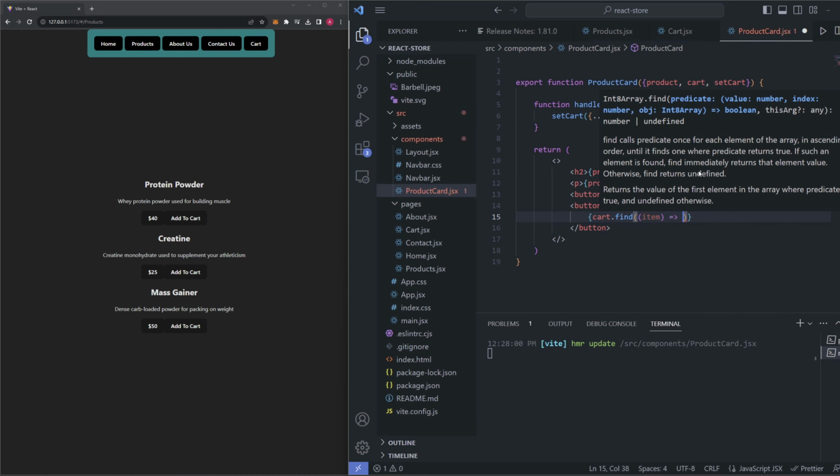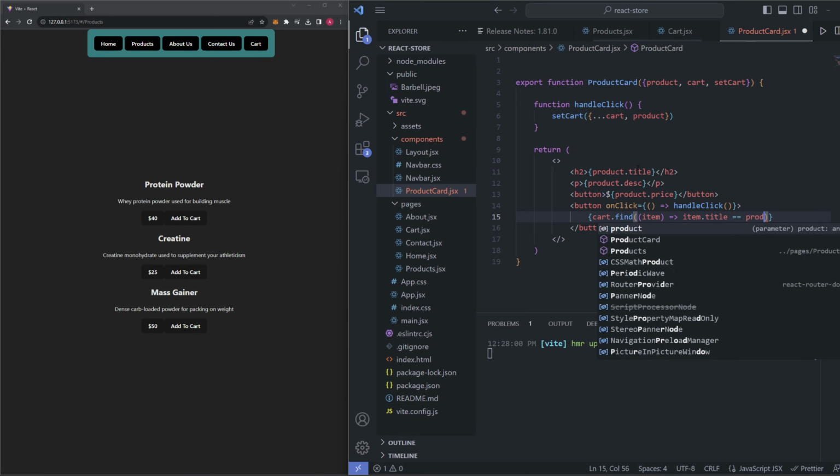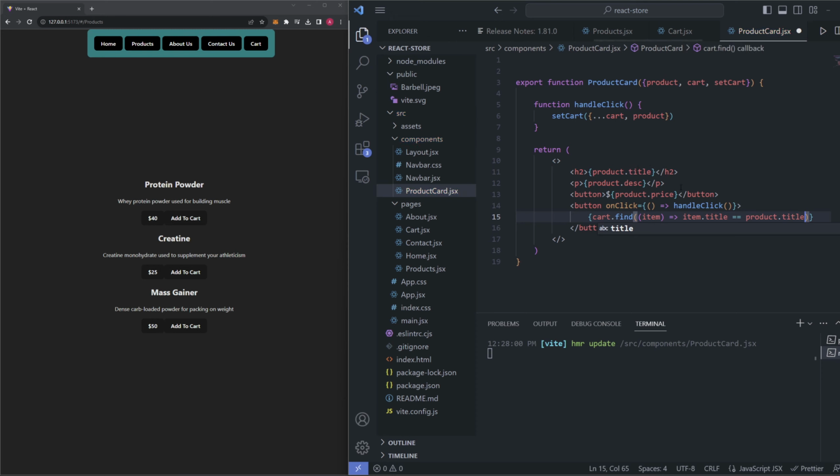So what are we trying to look for? Well, we're trying to see if an item in our cart matches what we just clicked to see if it's already in it or not. So what we're basically wanting to do is see if the titles are the exact same between whatever we're looking for in our cart and the product that we're looking at currently. So all we want to do here is say item.title is equal to product.title like this. So we're basically just seeing if they match.